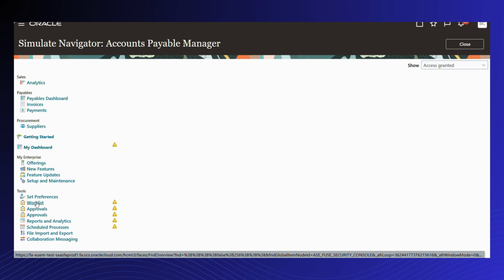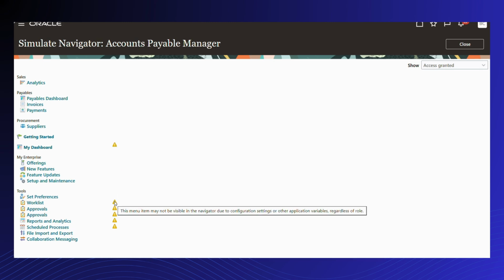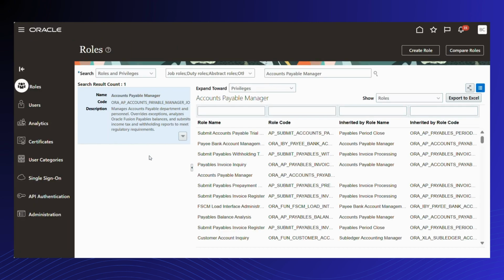If you see on the tools side, I can see the work list, set preferences, and I can have an approval process as well. Wherever there's an exclamation mark, it says this may not be visible in the navigator due to configuration setting or other application variables. So yes, approvals or work lists are not going to be visible, but that's going to be available as and when work lists are assigned to a particular user. So this was the simulator part.